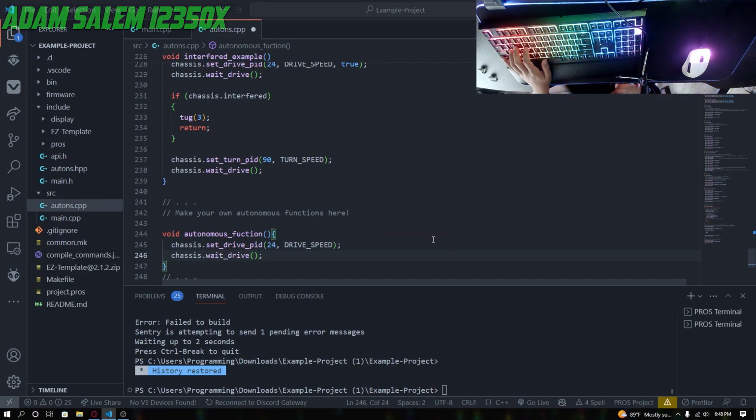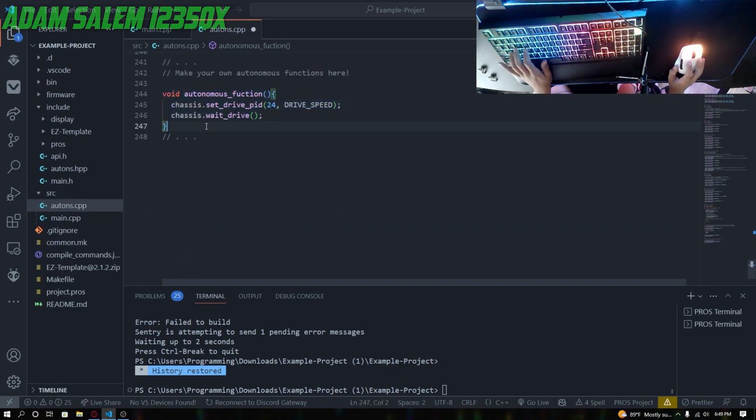And after every PID thing, you're going to want to tell it to wait. So this basically waits until the PID is done working and then it exits out. Because if you start moving your robot more while the PID is still turning, it can get weird. So this is your autonomous function.